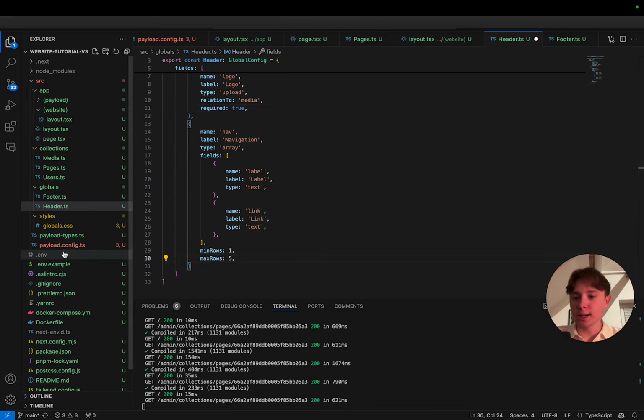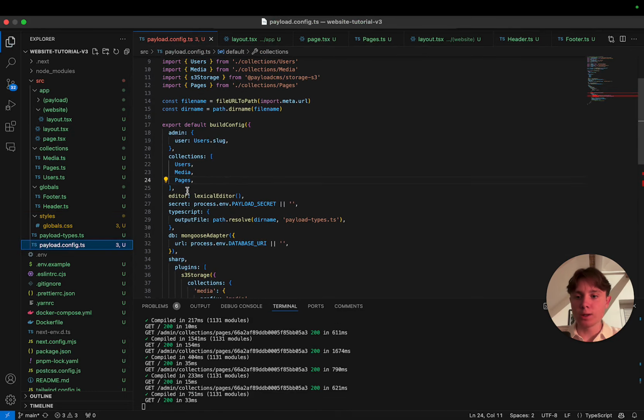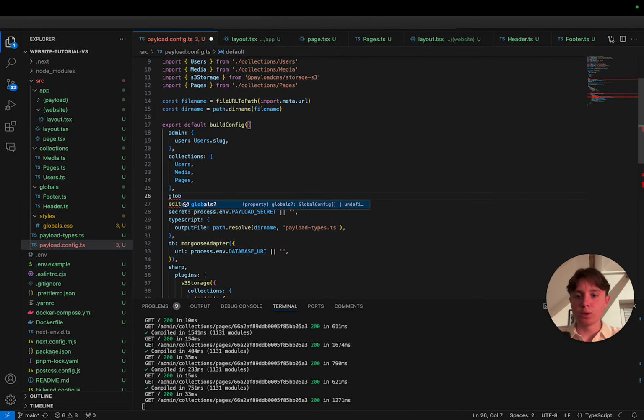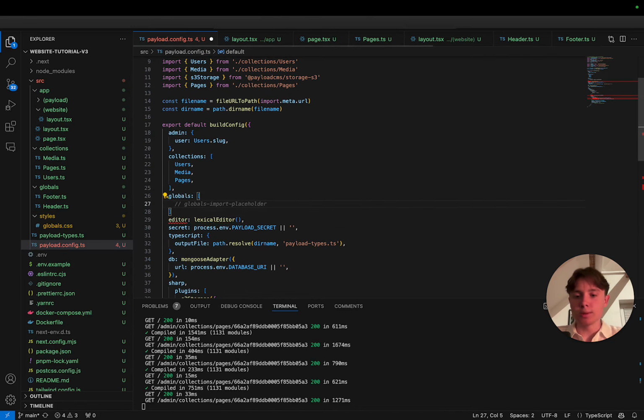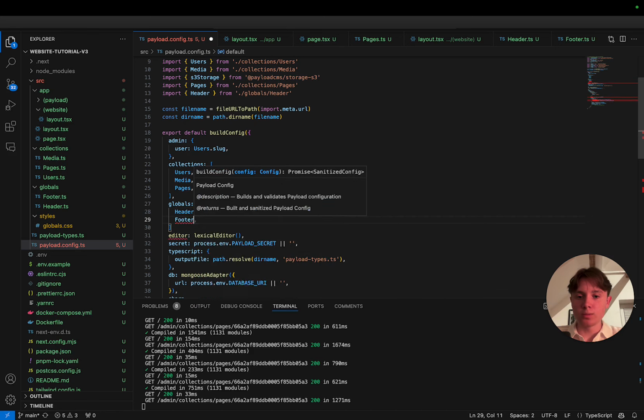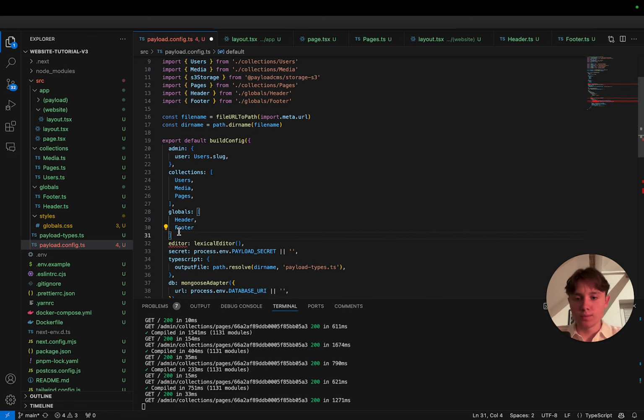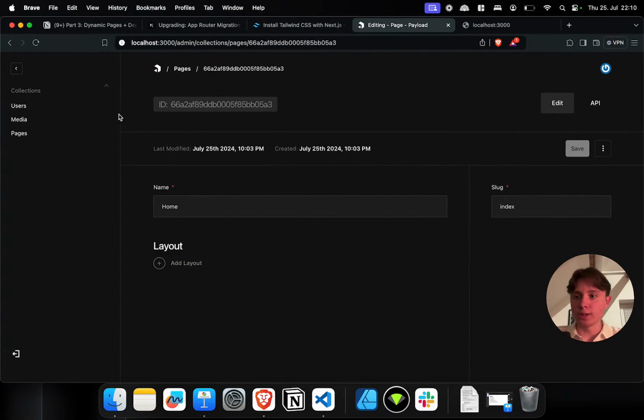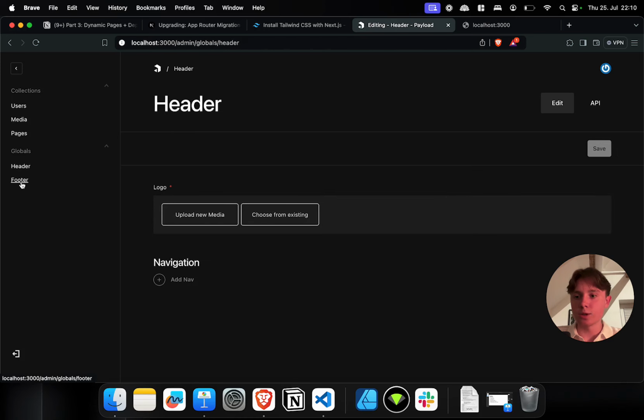All right, so let's add our globals to the payload config. Below collections, I'm going to say globals, and in there I'm adding both of the schemas, header and footer. If we go back to our admin panel, we should see within a couple of seconds our globals here. If I toggle them, I have our header and our footer, which I'm going to pre-fill real quick.